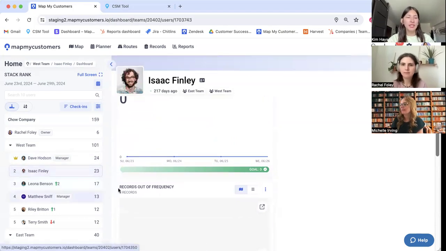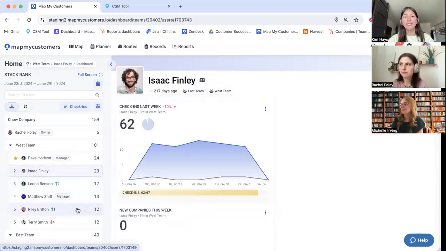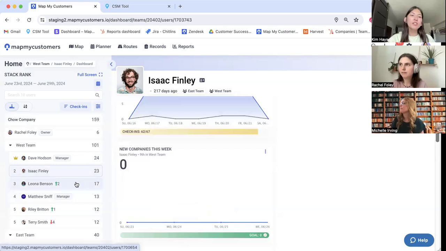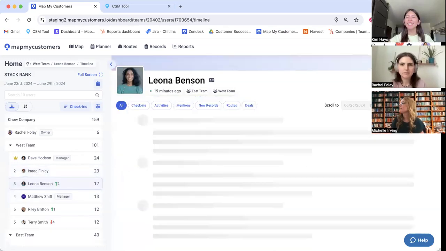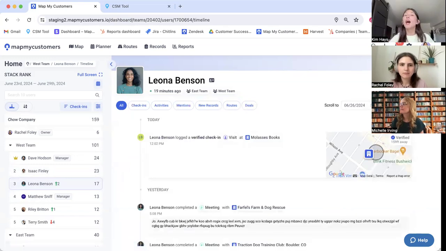And then focusing in, I can just click through my different users to get a breakdown of them from the dashboard perspective. But also, if I'd like to focus in on Liana and look at her information in a timeline perspective, I can also see what is coming in here. Looking in here, I can see that Liana has logged a verified check-in at 12:02. So it is live, it is updating, it is coming in as the team is adding it.